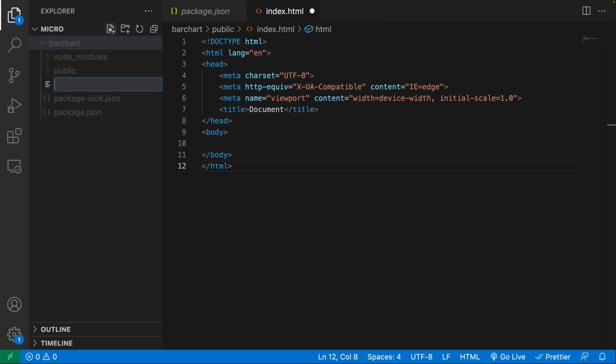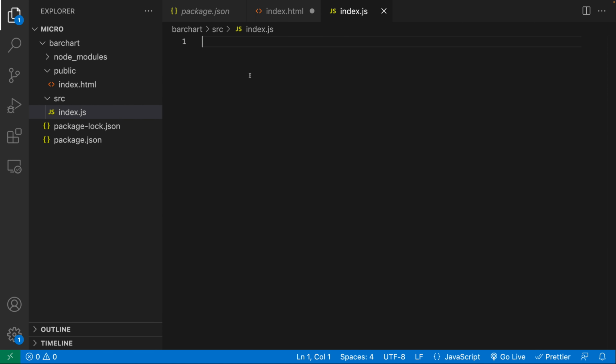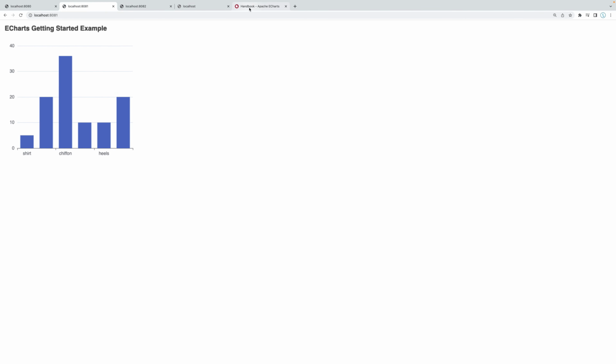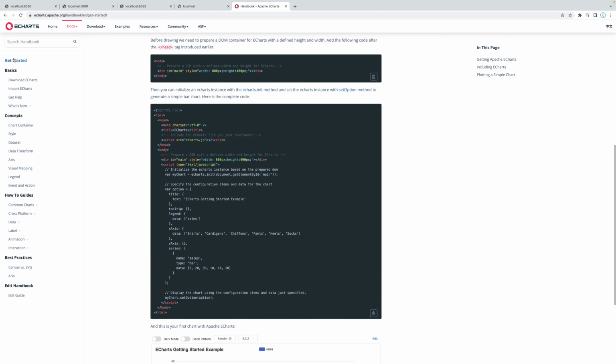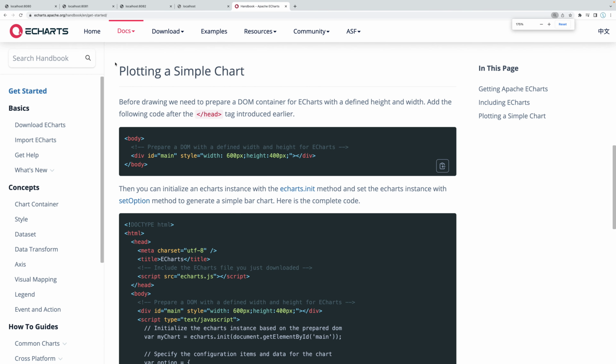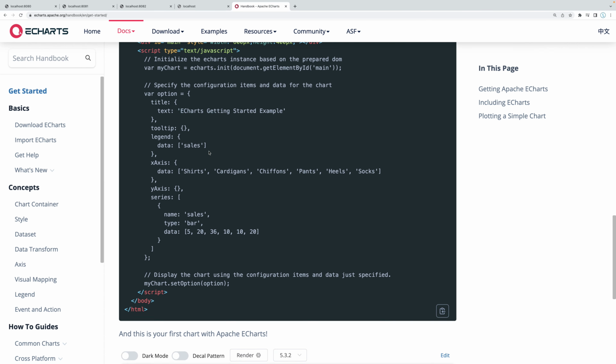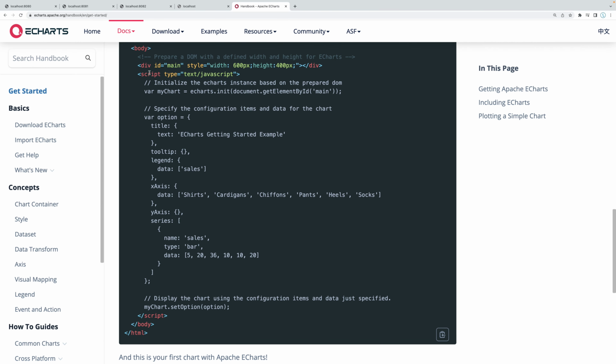And then let's also create another directory called source. And then in here, we're going to have our index.js file. This is where we're going to put all of our chart logic from that library that we installed. To understand this logic, we're going to need to go to the eCharts website, and you can see in order to create a particular chart, you're going to need to have logic that looks something like this.